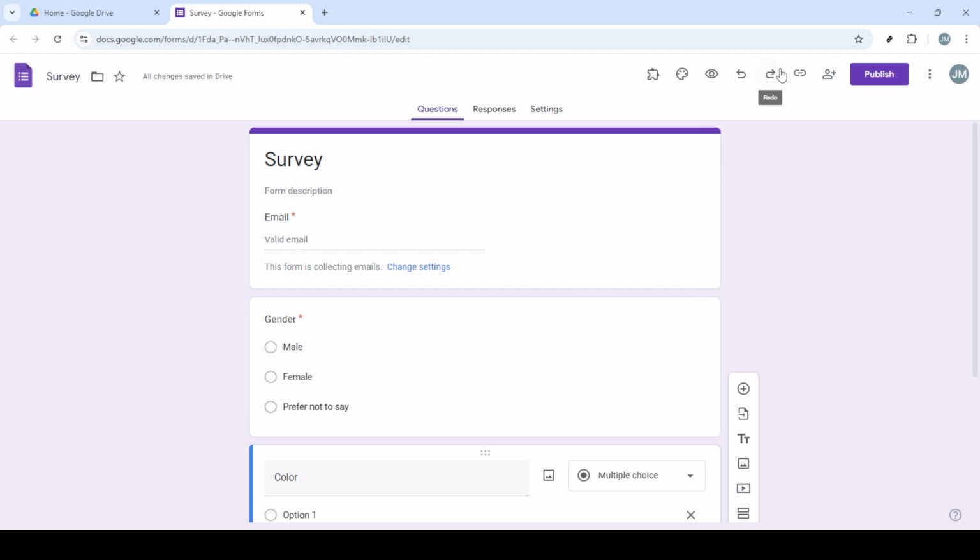Hopefully this guide has shown you how simple and intuitive it is to create your own Google Form survey. Give it a try and see how it can serve your needs.